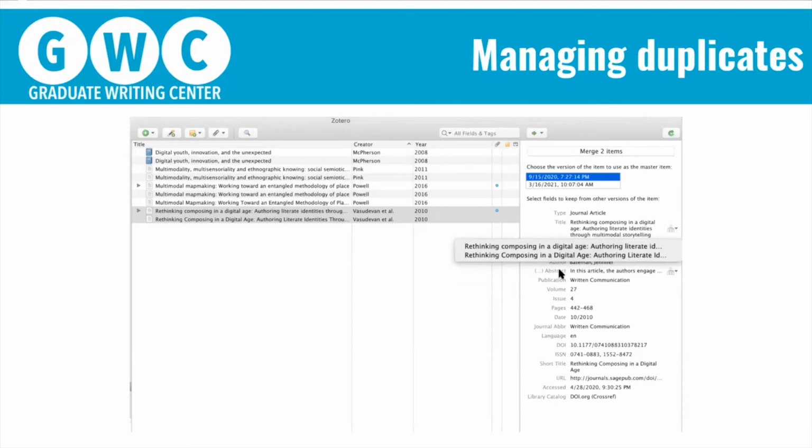You'll notice that in the abstract, there's also that same icon. So if I were to click on that, I can choose the version of the abstract that I would like to keep. All right, so once I've chosen and just kind of looked over everything, then I would hit this button called Merge 2 Items, and that would take care of everything.